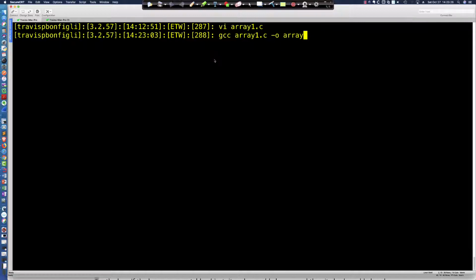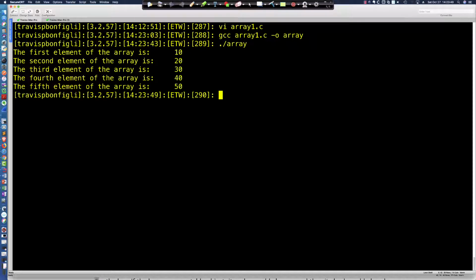And so all this command is doing is using the GCC compiler, which is a C compiler from GNU. And that's my source code file. And the -o simply represents the name of the output file I would like to use. And so my program is going to be called just simply array. I hit enter. We don't have any errors. So if I say ./array, the program is going to run and it's going to simply print out exactly what I told it to print out.